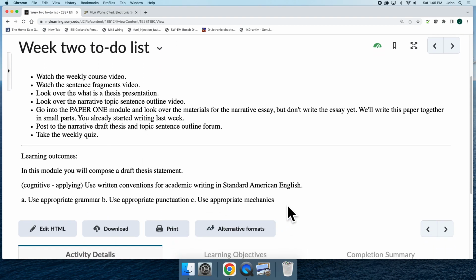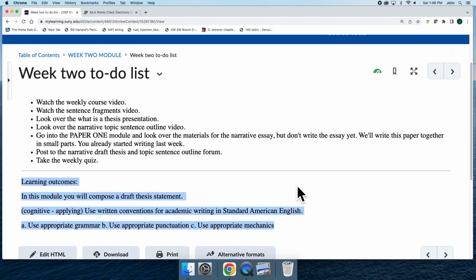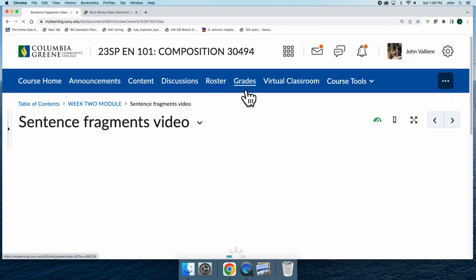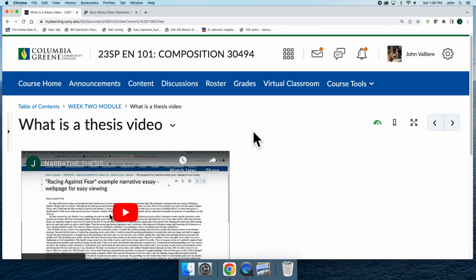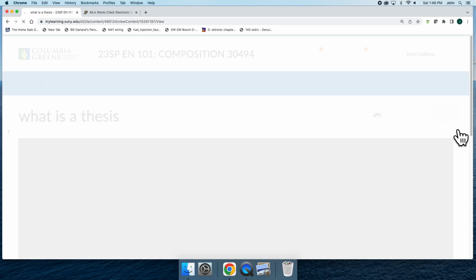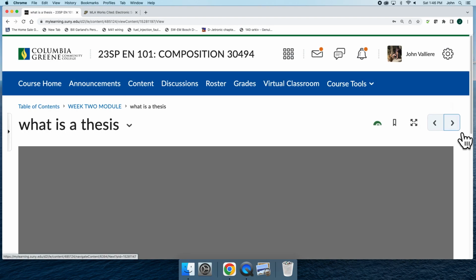At the bottom of the to-do list, you'll see some learning objectives. Don't worry about those. That stuff is for SUNY. Let's go ahead and click through this module. Notice the stuff on the to-do list pops up, like the sentence fragments video and the thesis statement video. This is a good one. Definitely watch it. Here's the presentation that goes along with that thesis video.